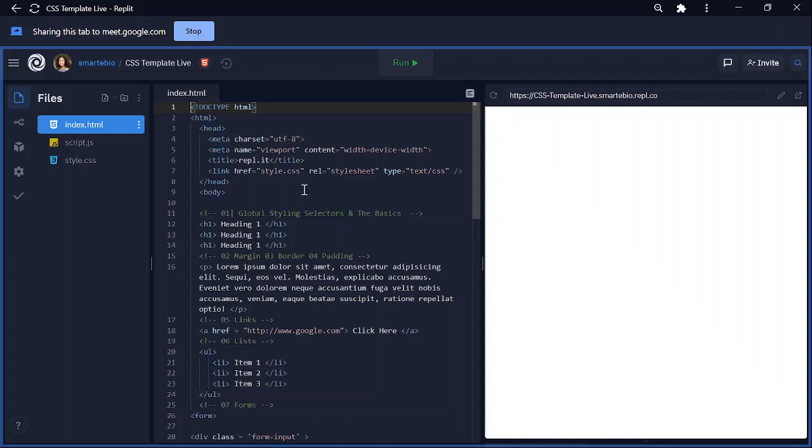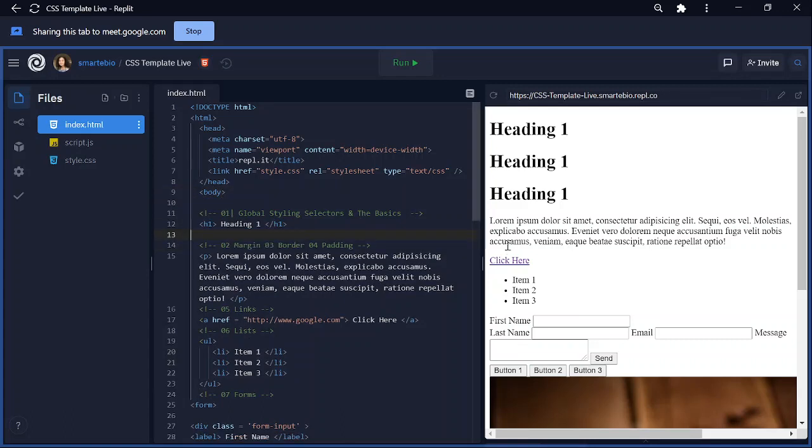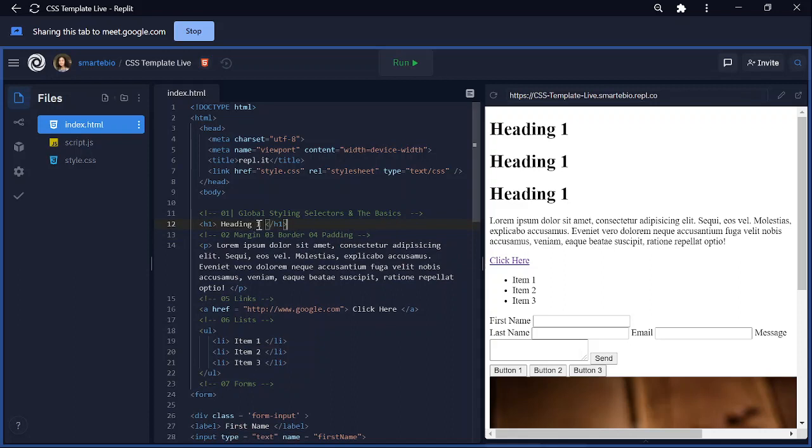Okay, so it should look like this. Let me run it. Okay, so what I want you to do, I want you to delete these two headings right here. So it's number 1. And then after you do that, I want you to change heading 1 to my website.